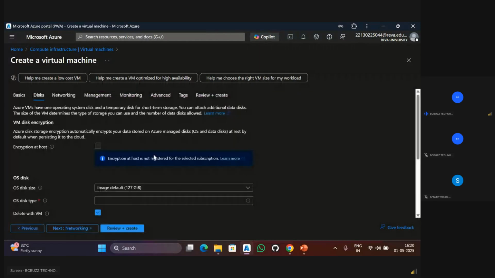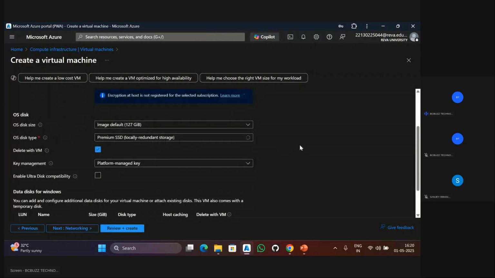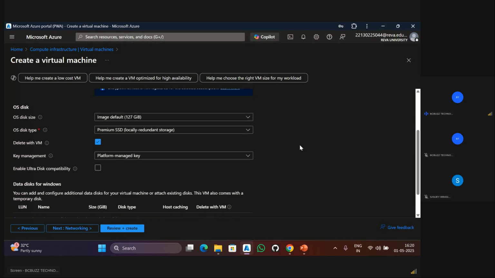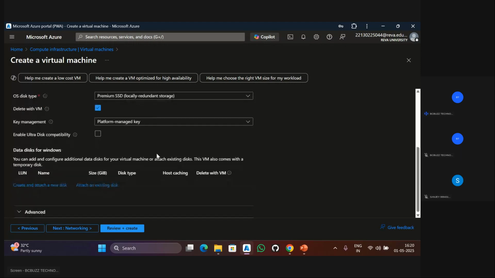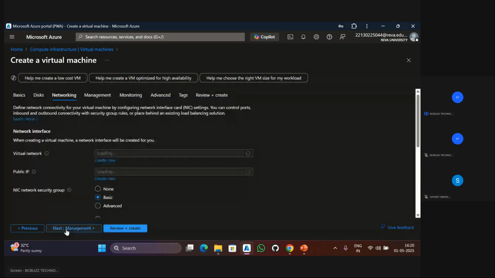Disks are nothing but a kind of storage where your files and log files will be stored, whatever you're doing inside the virtual machine. The size of the default virtual machine OS disk is 127 GB. It is running on premium SSD for support. Now we will go for the networking part.